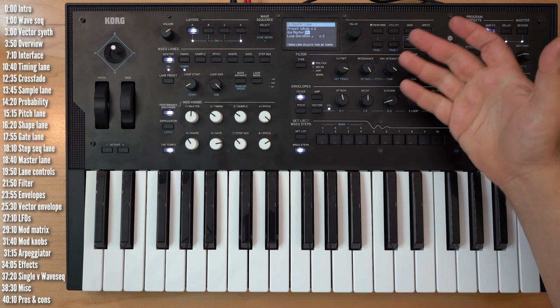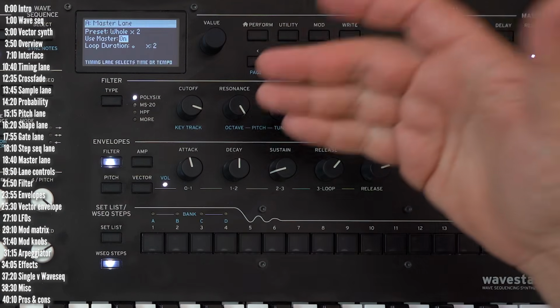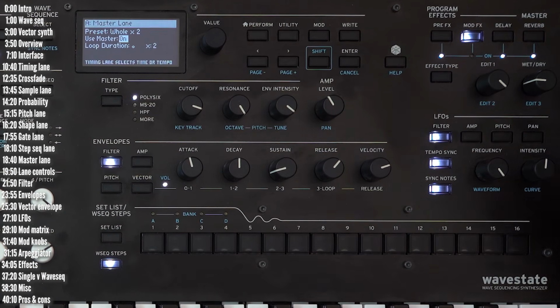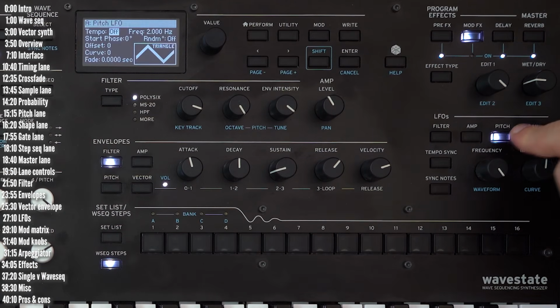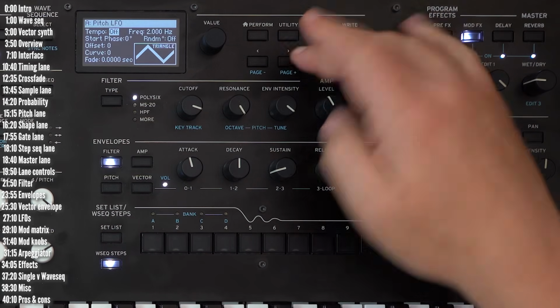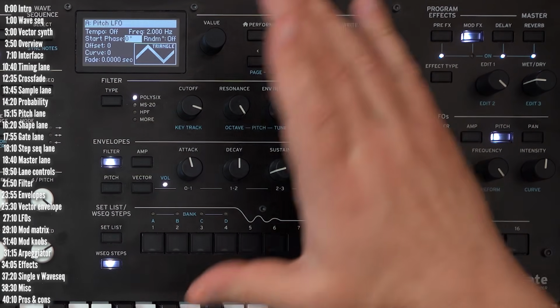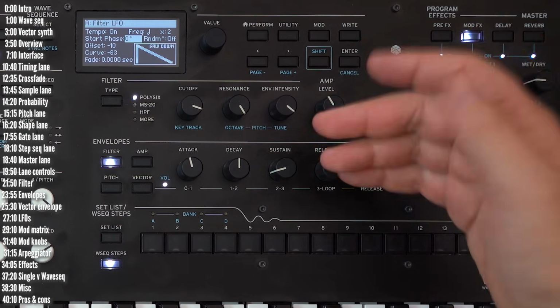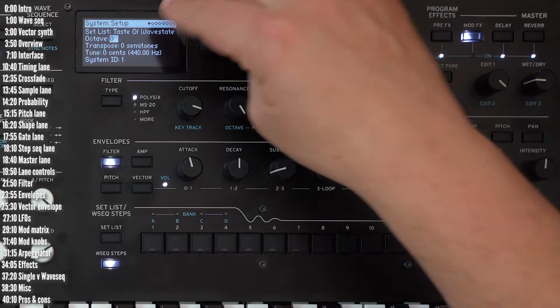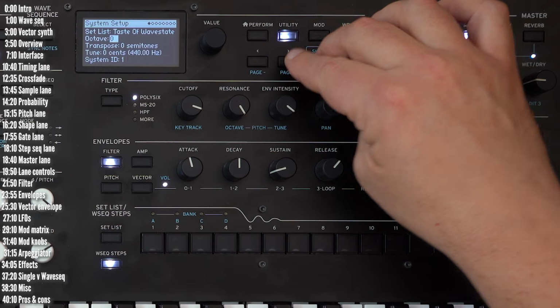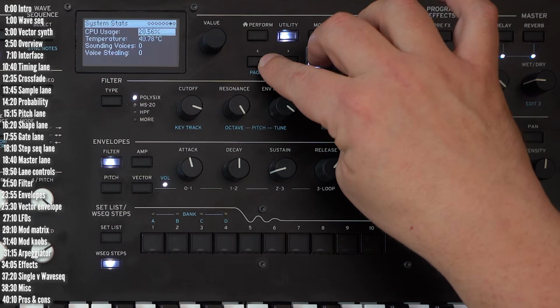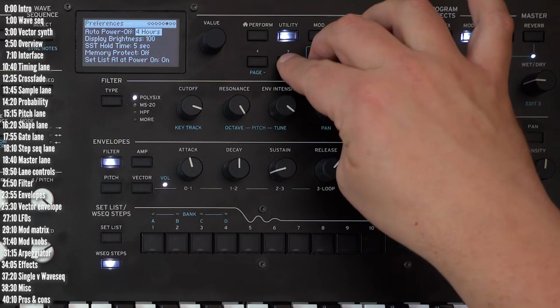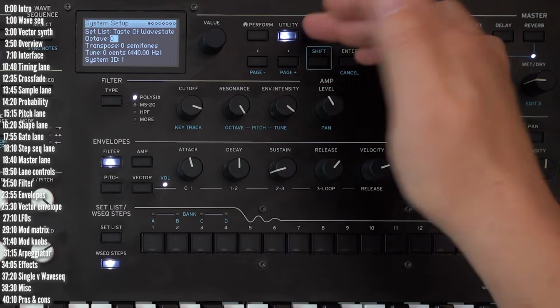So Wavestate sort of saves you menu diving by taking you directly to the parameter page of the function you press. So for example, the pitch LFO's parameter page is here. I can move between the parameters, and basically that's it for the pitch LFO. But as we saw before, some buttons take you to functions that have multiple pages, and then you use the page indicators on top to see where you are within the parameters of that function.